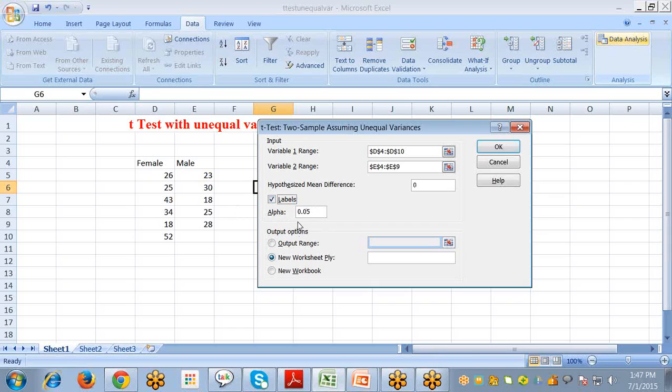Then the next argument is the alpha. Enter the confidence level for the test. This value must be in the range of 0 to 1. The alpha level is a significance level related to the probability of having a type 1 error. So by default I am taking 0.05, that means 5%.